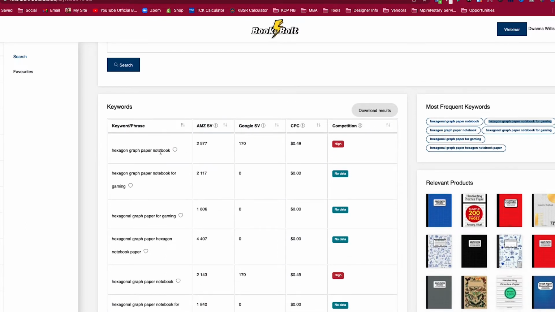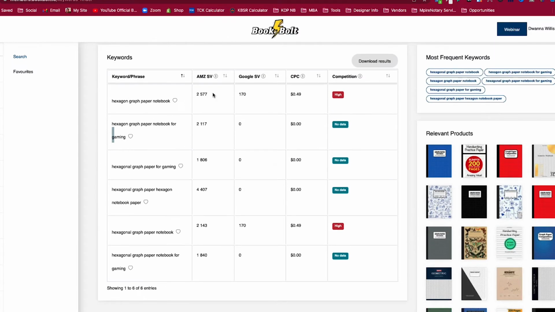When you're doing your keyword research, guys, if you want to add more words to your list from BookBolt, you can. BookBolt gives you a list of other related key terms that you could add if you did not find them in Amazon. And then you can just have your Amazon search volume and Google search volume, but then you will need to go over to Amazon and look up the results.